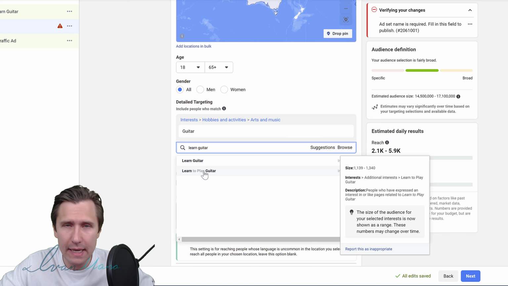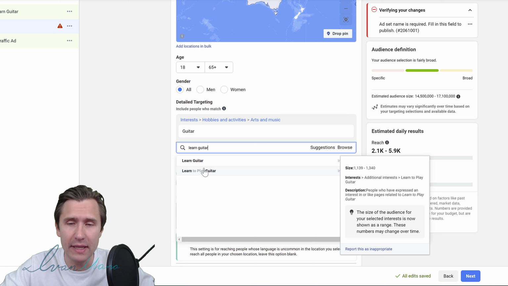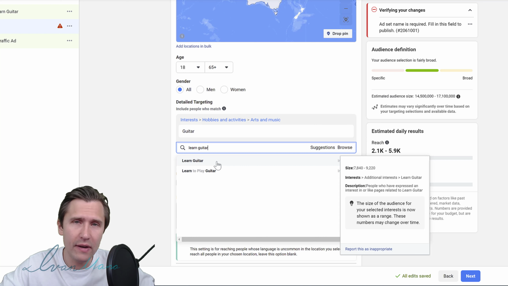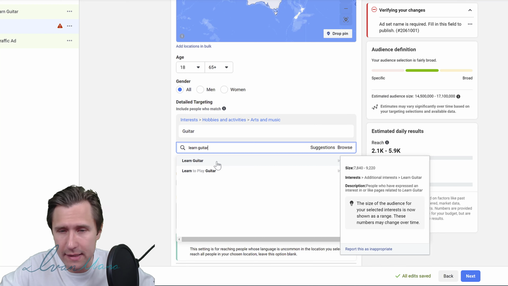So this isn't ideal, but this is already way better, right? We're already pinpointing people that want to learn to play guitar. Here you have another interest group. So this is a different group. It's called Learn Guitar. And then this one's Learn to Play Guitar. So not a lot of people here. As you can see, only 1,000 people in here, only 8,000 people. Not a lot of people. But if you want to create a very targeted list, this could be the way to go.